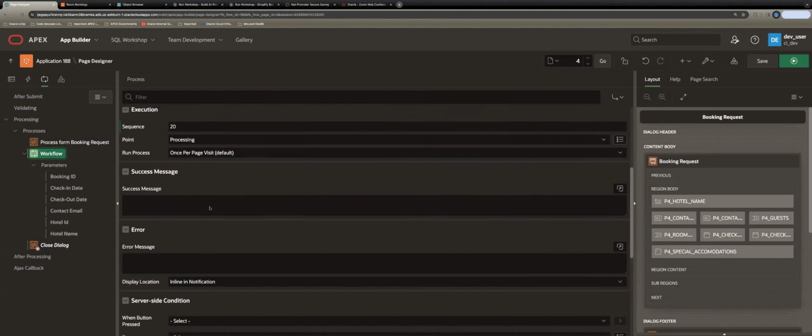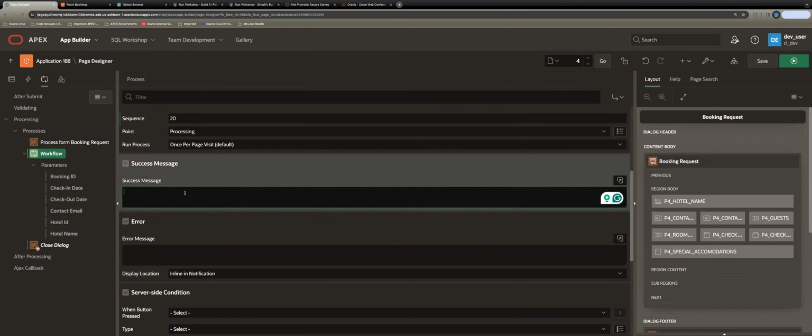And once that's sorted, I'll go in here and add a quick success message so that we know that the booking is working. We know the workflow is being kicked off, and we know what our booking ID is. That way, together we can test and see where that booking went and track it. So I'll just say request submitted. Your booking ID is, and we'll call a substitution string for booking ID.